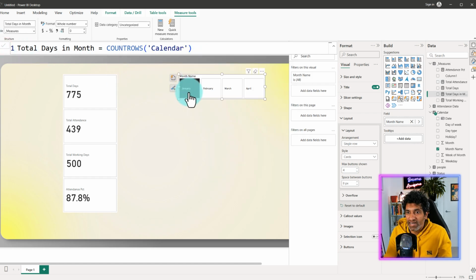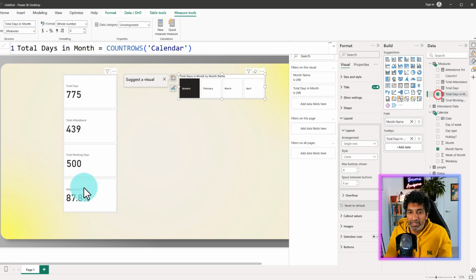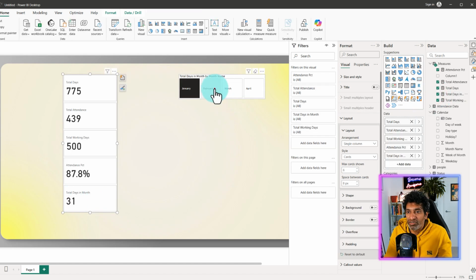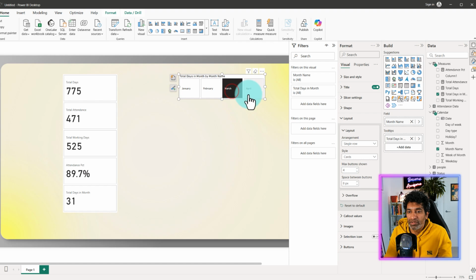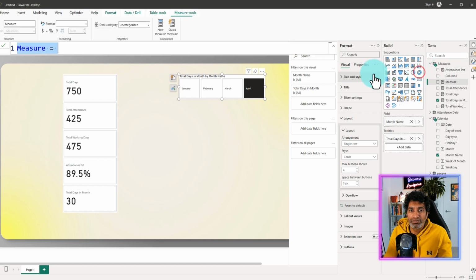As we are using the slicer on the calendar table, if I add this, I'll see 31 for January, 28 for February, 31 for March, and 30 for April. Fairly self-explanatory there. We can also add one more measure.